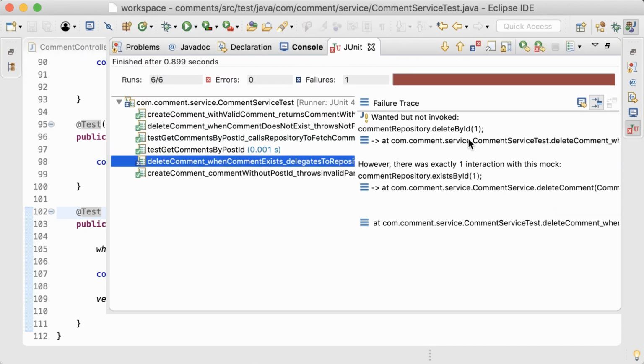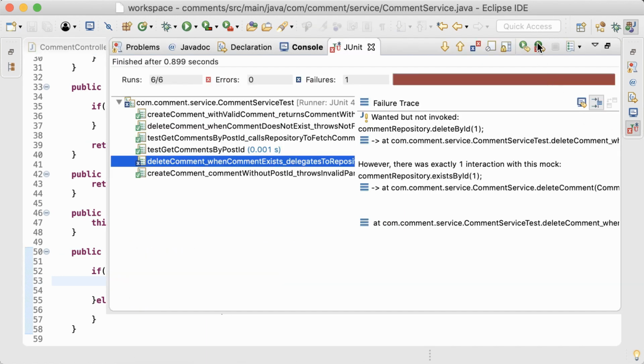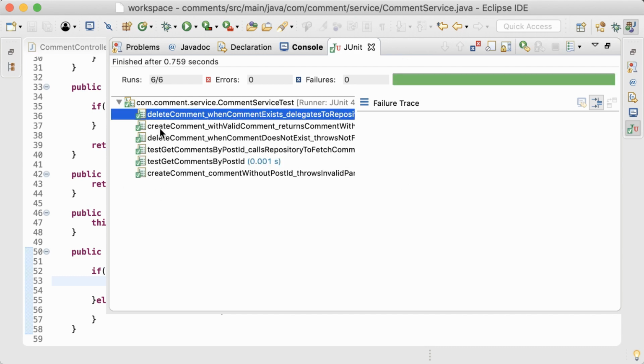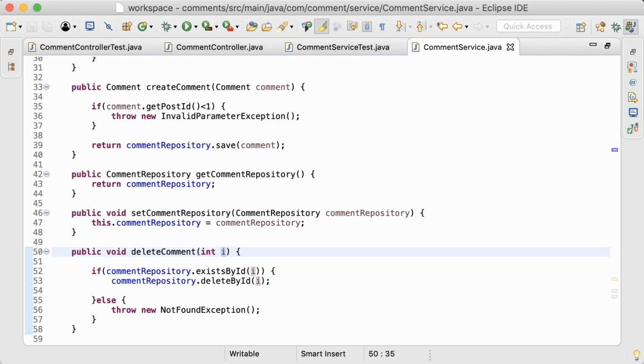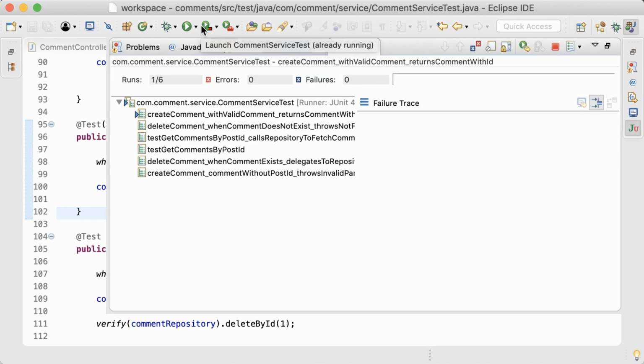It has failed, wanted but not invoked. So I'll add the implementation now. Run the test. Okay, it has passed. Let me rename this to comment ID and run the tests again.